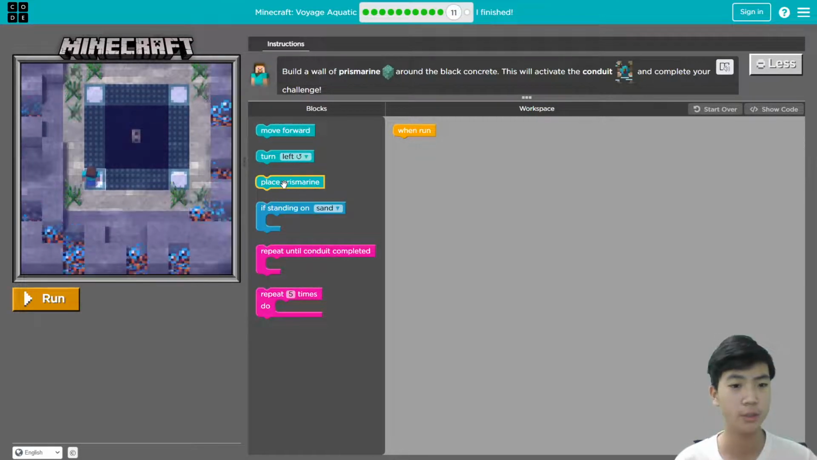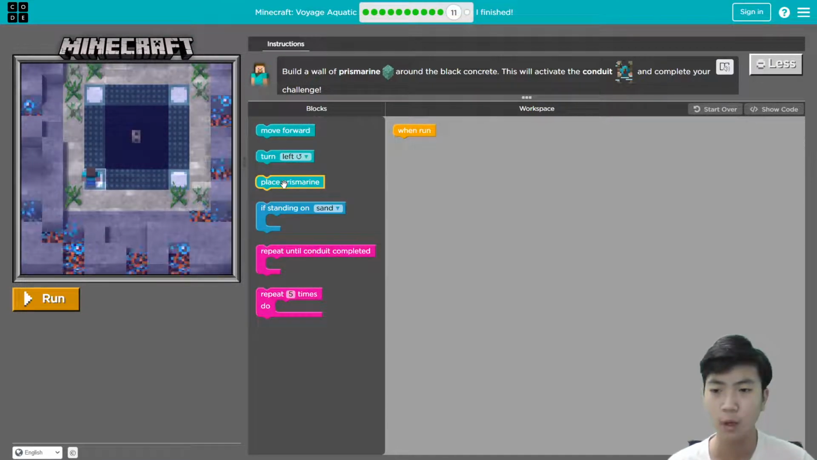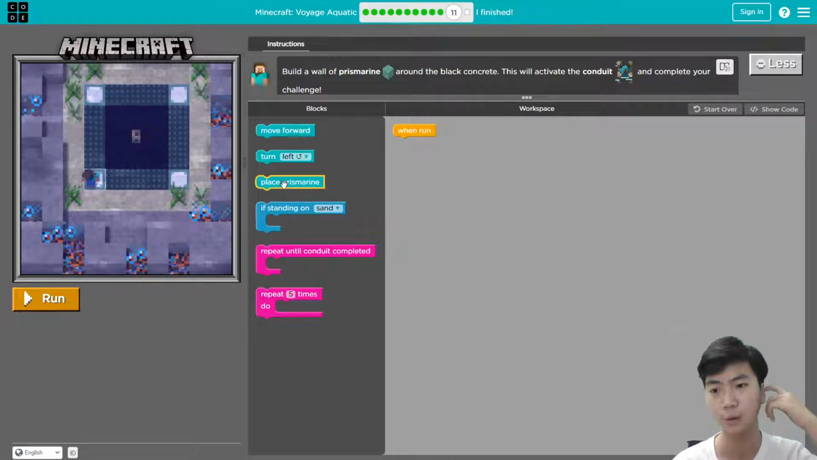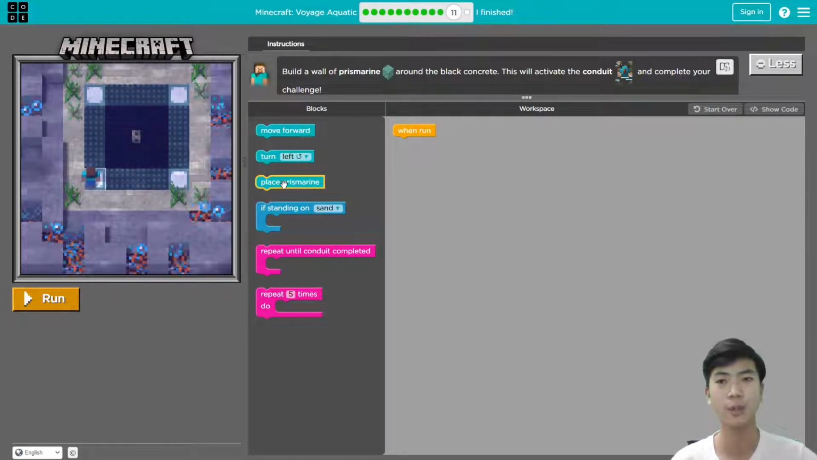Now we're going to make a conduit. What a conduit does is it allows you to breathe underwater within that radius. Okay, I'm pretty sure you need a turtle egg to make the conduit, and then you need other stuff. I'm not sure, but basically you have to activate the conduit, or you have to build something around the conduit. And it's not that easy to build a conduit, and it's not that useful in Minecraft.